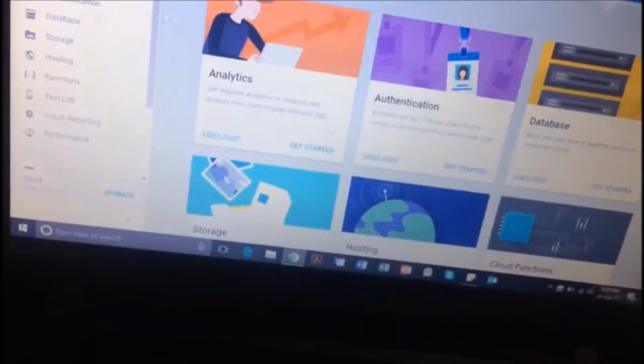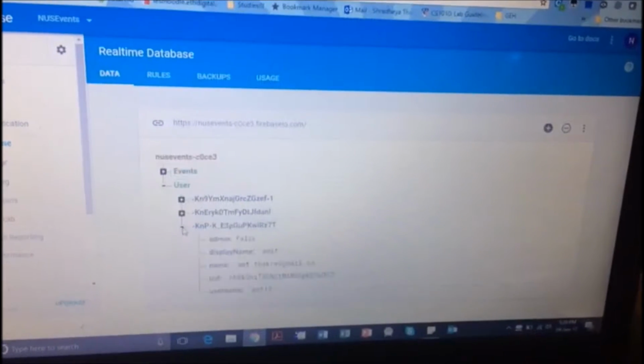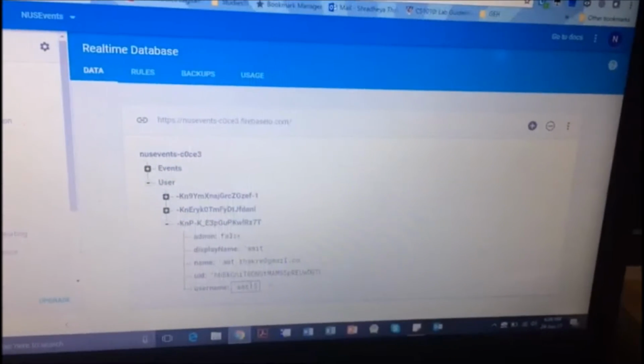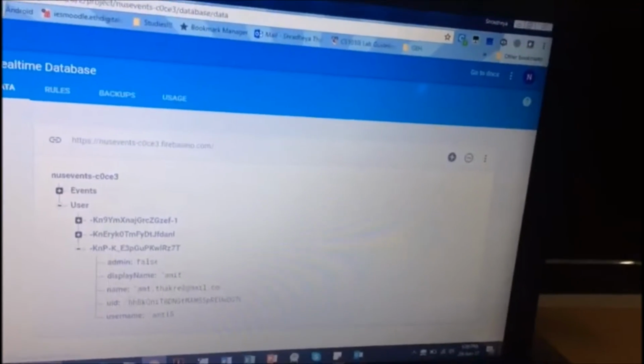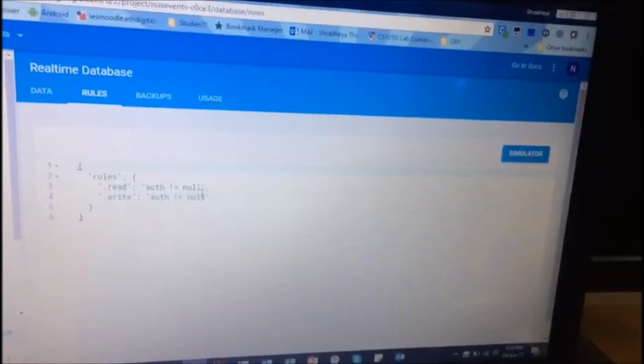in. Now looking at the Firebase authentication page, I can see a new user has been added here, and in the database under the users section I should be able to see this particular user with all his details. Now as you can see in the rules of the database, the read and write are authenticated not equal to null. That means a person has to sign in in order to change anything in the database.